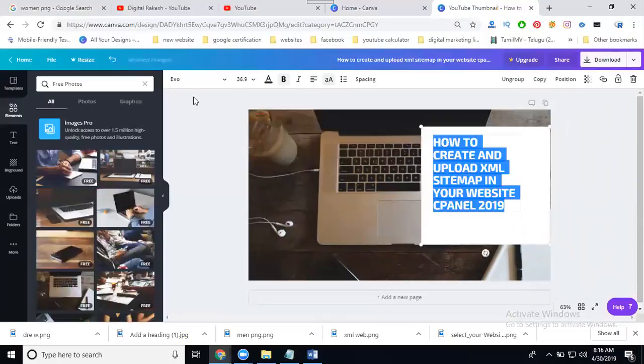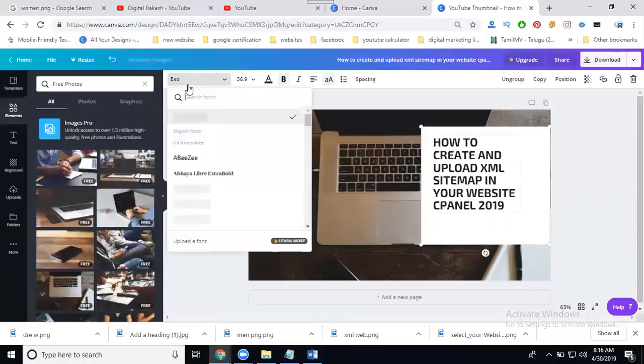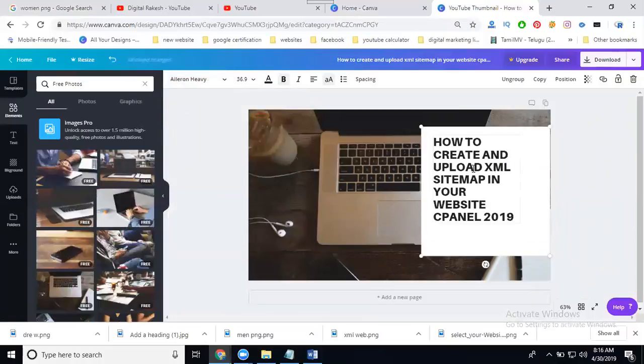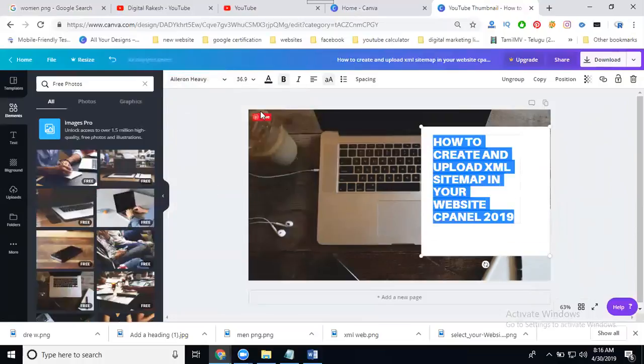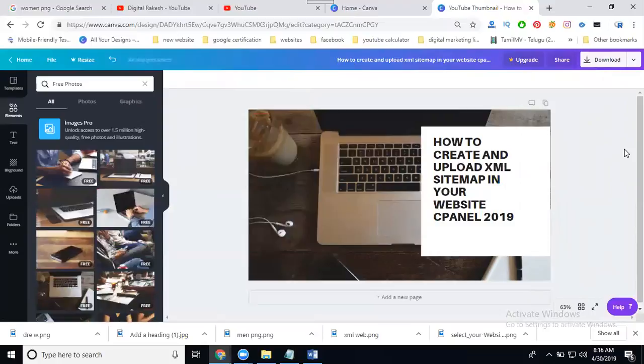Select it. Change your font. Font as you wish. Select here. After setting the font, everything will be selected here. This font is not suitable. You can remove this font also.